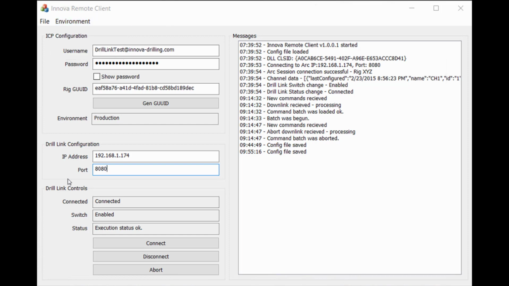Next, we have the DrillLink configuration section. This section contains an IP address and port, and the IP address is the IP of the device that DrillLink software is installed upon, or a gateway device that communicates with DrillLink, whichever of those two. The port will always be 8080.